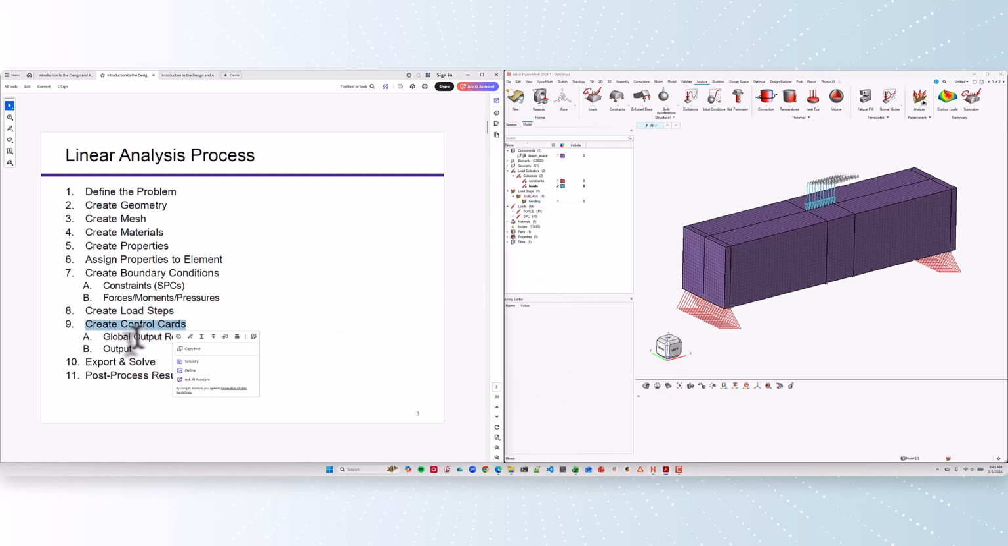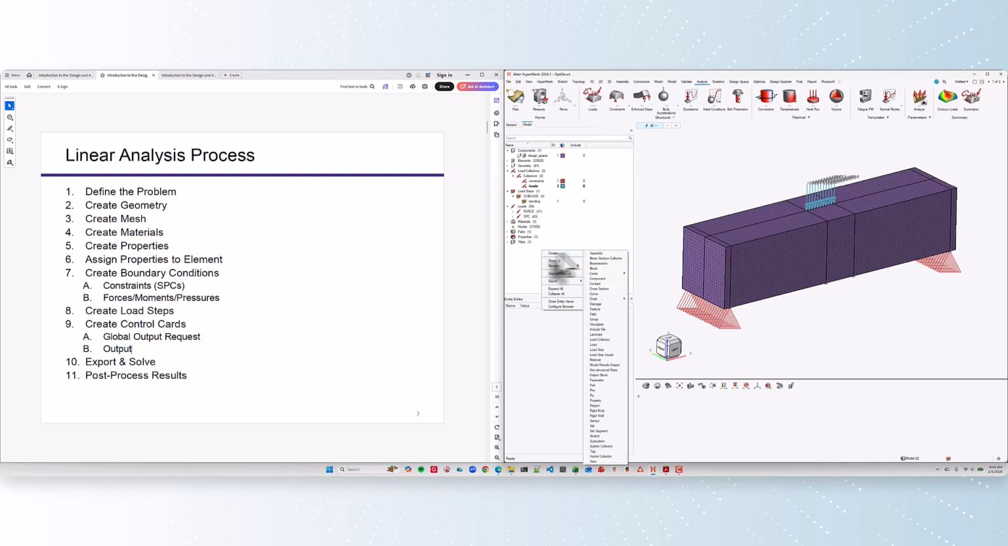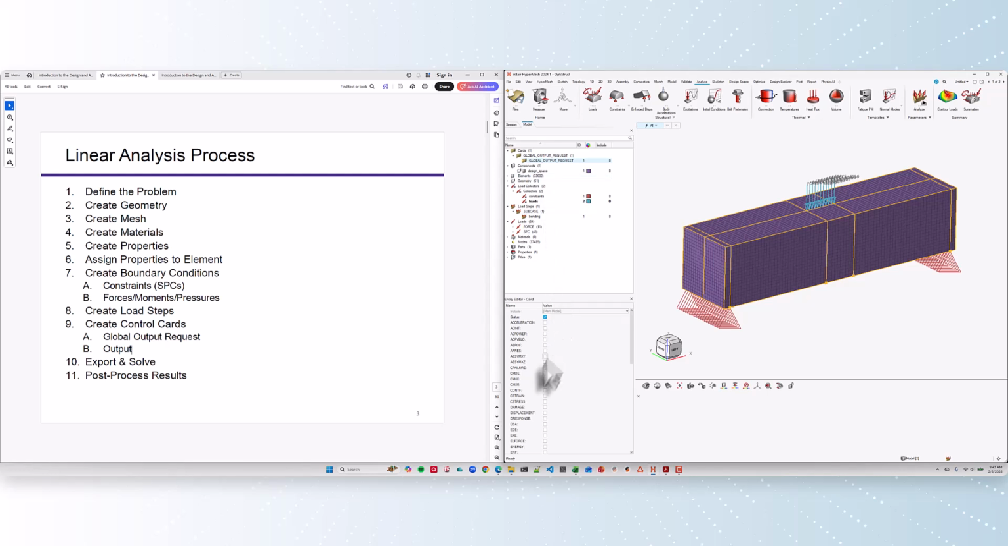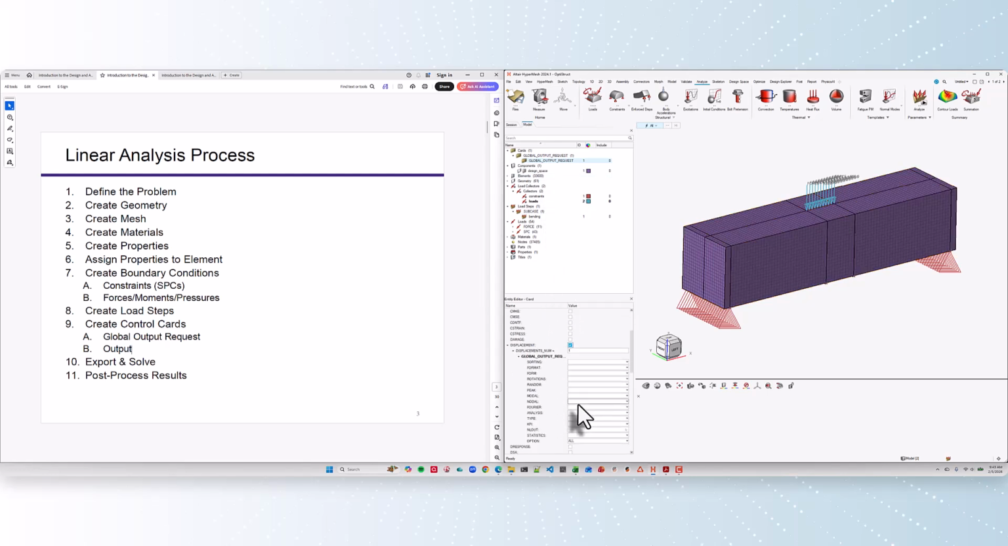Okay, then we need to ask for some control cards, which is the output request in an output file format. To do that, we're going to right-click, create cards, and then output. It'll give me my global output request. We do displacement, stresses and strain.